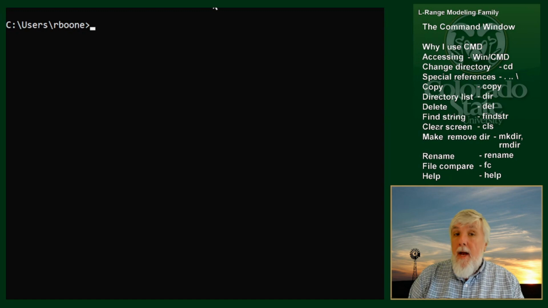When you start a command prompt in Windows, it will look something like this. It defaults to a users folder. So you see that I'm user R Boone on this machine. And so you see C, the drive reference, and then the folder users, and the folder R Boone is where it defaults. That's the pathway given.